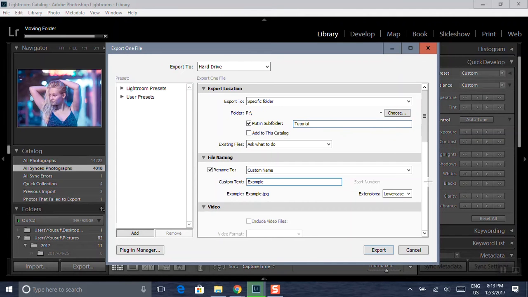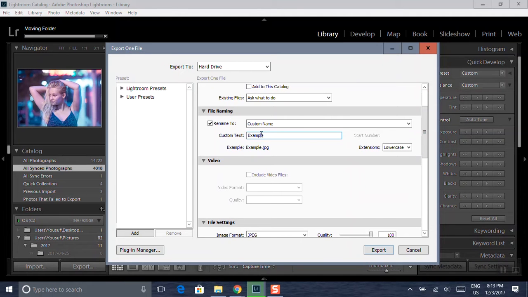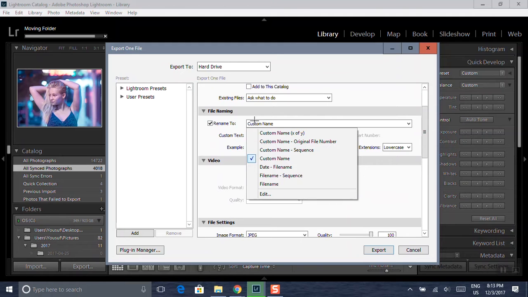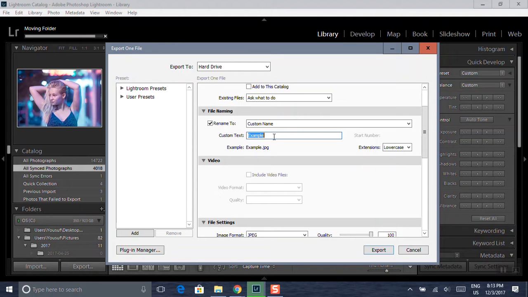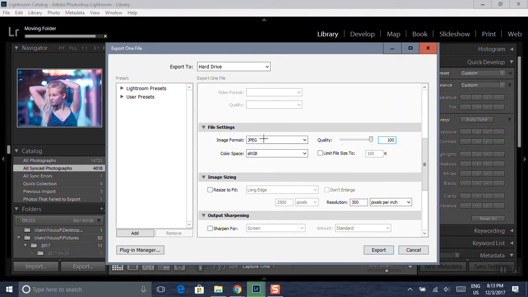So there's a bunch of different ways you can edit them. You can edit each individual one if you're exporting a ton, or you can just have it number them off. I'm putting a custom name and naming it example. If I scroll down a little more, that's where I have my image formatting. I can put it as a JPEG, PSD, TIFF, DNG, or as the original file. For many of you, the original file will be a RAW file, which you do not want if you want it for like web or for sharing online.